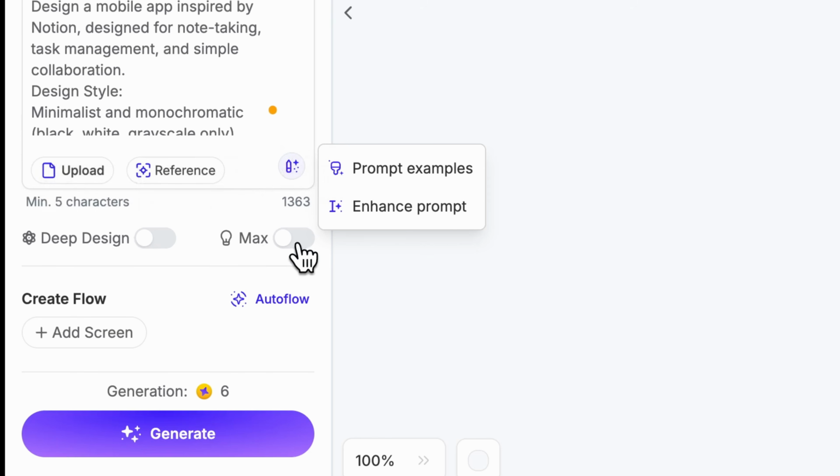Then we have these two options, Deep Design and Max. We are going to get back to these a bit later. And also we have Create Flow. Currently, if I just hit generate, it will start generating one single page for us. But almost all the time for mobile apps, we need to have multiple pages, right? So what we can do is create different screens here.